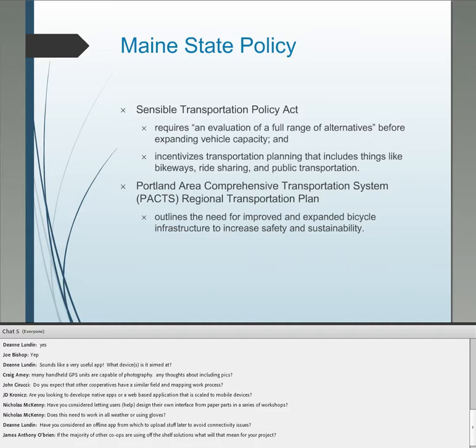And at the state level, Maine has the Sensible Transportation Policy Act, which I think is just a great name. It requires that all options, including things like improving bicycle infrastructure, be considered before a municipality simply improves their vehicle capacity with more lanes or wider lanes or higher speed limits or something like that. This policy also provides incentives for non-automobile-based transportation planning.